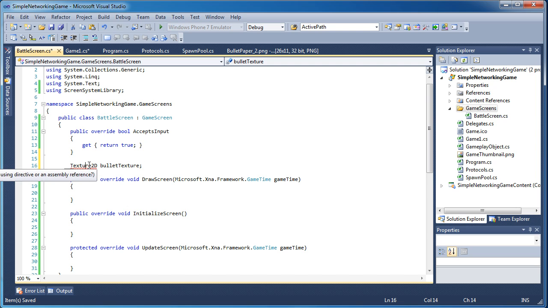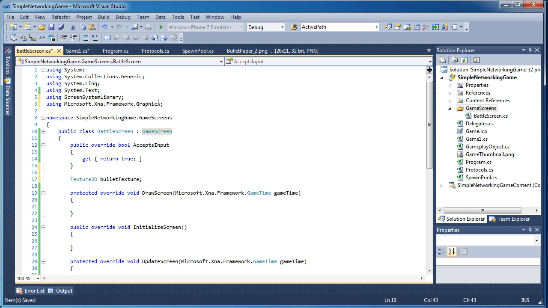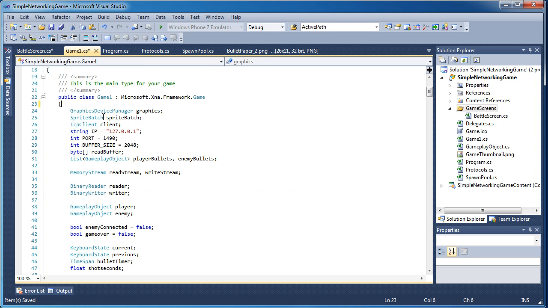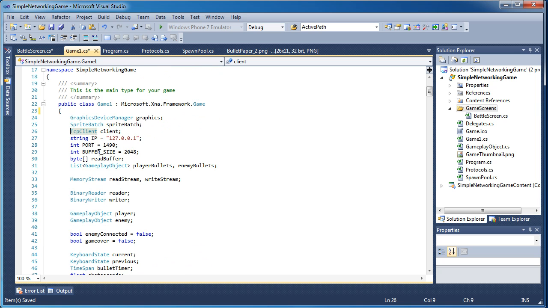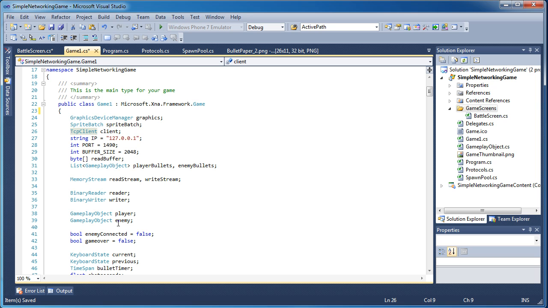Now it's going to complain about the Texture2D because we need to add using Microsoft.Xna.Framework.Graphics. So be sure those two using statements are added above here. And then we will need to add a few more as we go, but those will be the two important ones. Like this TCP client, we'll need to add another one.